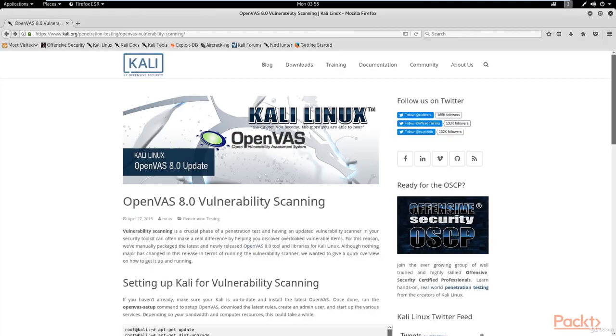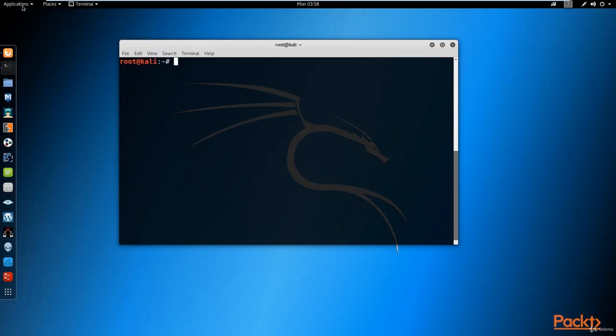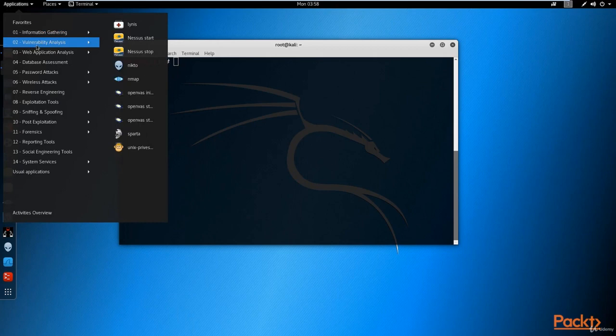Alright, so OpenVAS is a vulnerability scanning tool, or a vulnerability analysis tool, that comes pre-installed with Kali Linux. However, if it's not installed on your version, it's really very simple to get it installed. Essentially how you'd look for it is you would go to the application menu in Kali Linux and go to vulnerability analysis, and you would find it in here, OpenVAS.